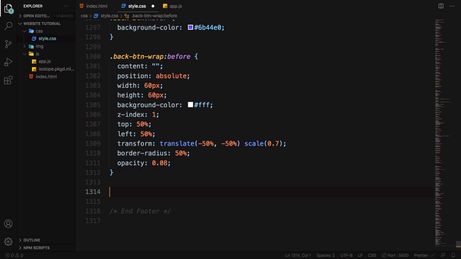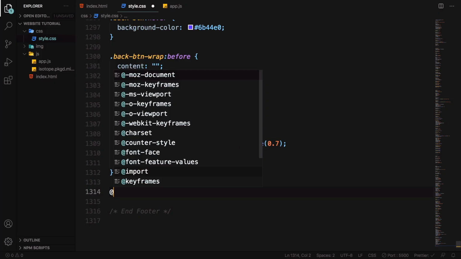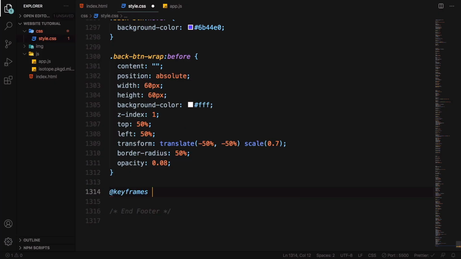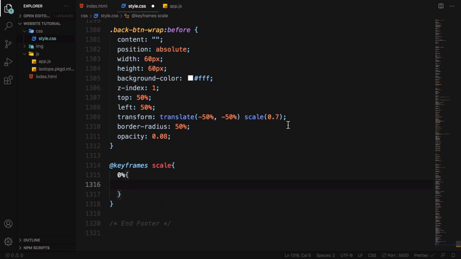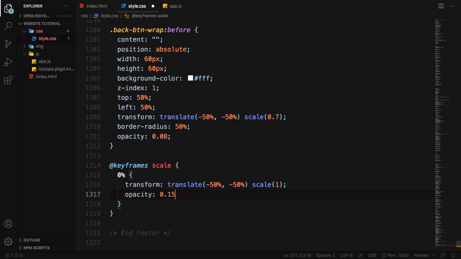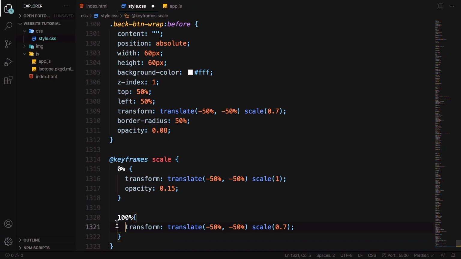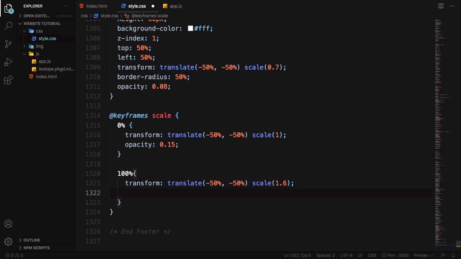Now, to make an animation in CSS, we should first add keyframes. Then we can give it a name like scale. Let's open that. So now in every animation, we have a starting point and an end point. So at 0%, which is the starting point, I want the shadow to start by having a scale of 1 and an opacity of 0.15. Then at 100%, which is the end point, I want the shadow to be bigger. So I'm going to increase this to 1.6, and I also want it to be not visible, so I'm going to add here as well opacity 0.